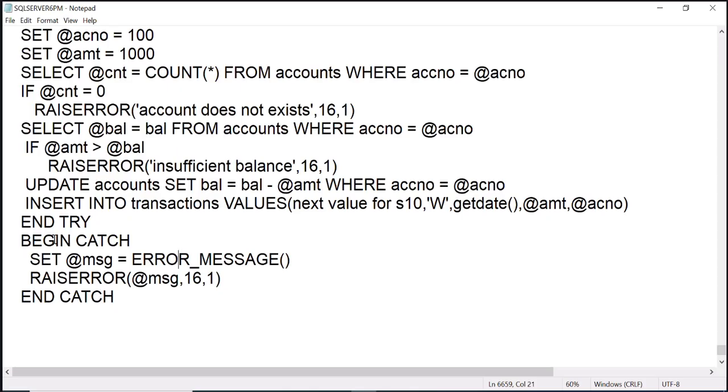Include the try catch, then the catch block. Now, if an exception is raised, then it goes to the catch block. In the catch block, what do you want to show to the user? I want to show an error. Then, if you want to show an error, raise an error. But what is the message? If this is the error, I want to show account does not exist. If this is the error, I want to show insufficient balance.